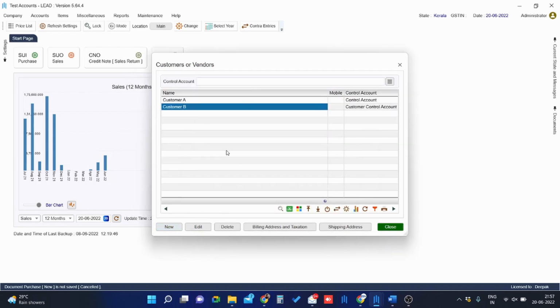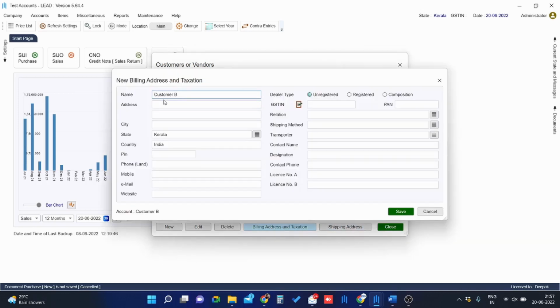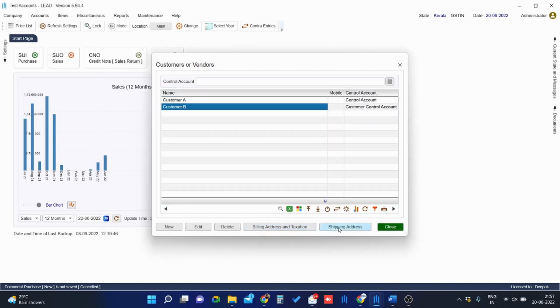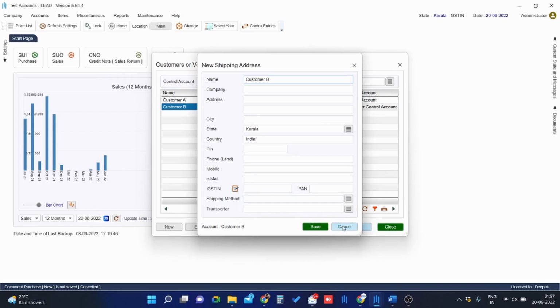Once created, you can add more information about this particular party like billing address, taxation details and shipping address, just like normal ledgers. So here you can add address, city, contact information, GST details, license details, all this information that you saw in ledger creation. You can add those details for customers or vendors as well. Again, shipping address also you can add for each of these customers or vendors.